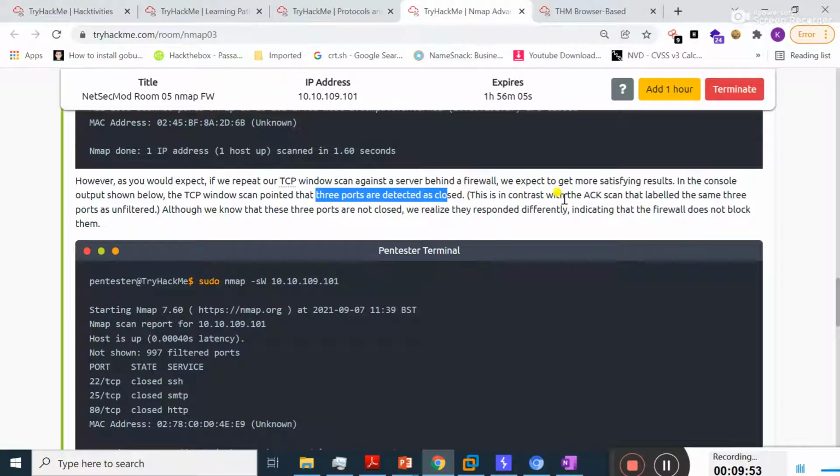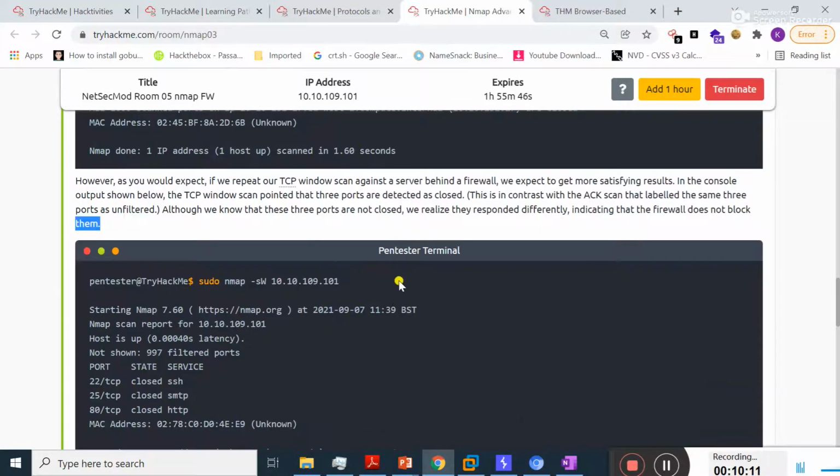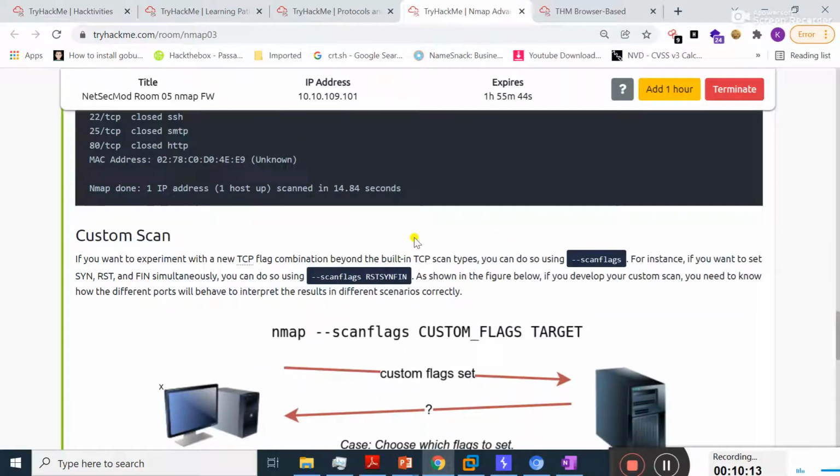This is in contrast with the acknowledgement scan that labeled the same three ports as unfiltered. Although we know that these ports are not closed, we realize they respond differently, indicating that the firewall does not block them. See here, these two scans work in this way. The next scan type is the custom scan. You can perform a custom scan by using the --scanflags option.